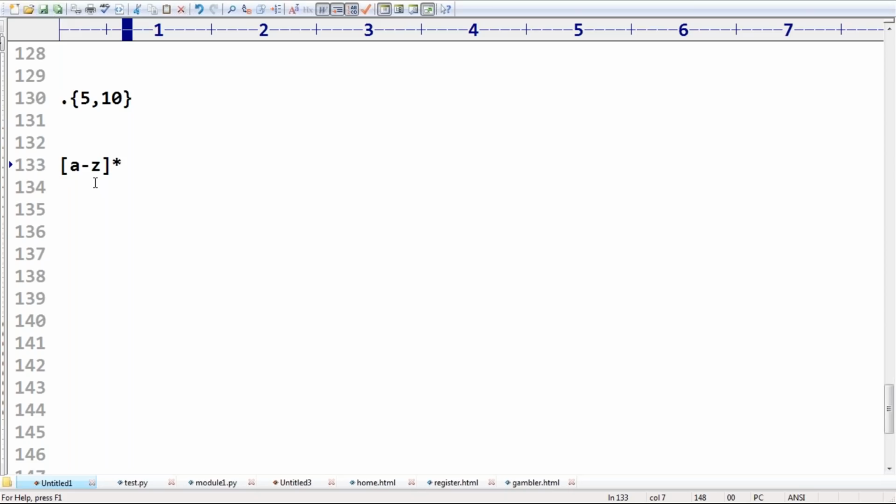\w means lowercase or uppercase or digits, alphanumeric. But I want only lowercase alphabet symbols. How many are required? Okay, a to z star. So one symbol must be required. After that, you can take any number, no problem at all. 2, 3, 4, but at least one must be required. This is my requirement.